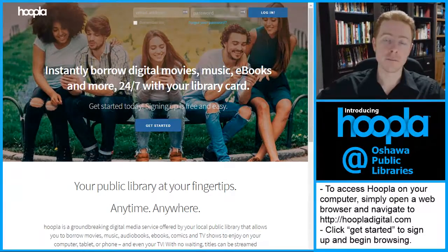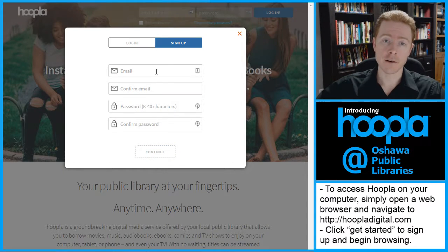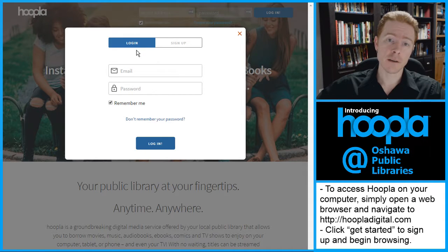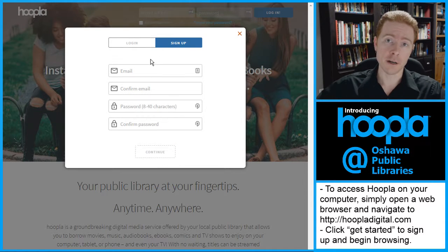Using Hoopla on a computer is very similar to using Hoopla on a mobile device. We're just going to navigate in our web browser to hoopladigital.com, and once we're there, we'll click on Get Started to create an account. We can also log in via the login dialog if we've already got an account. But in this case, let's try creating a new account.